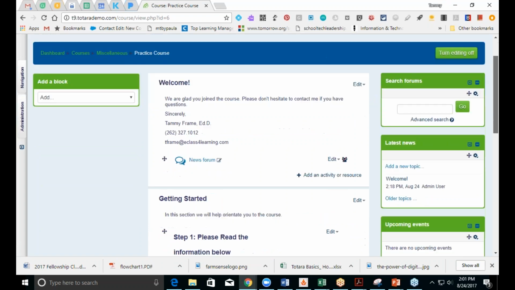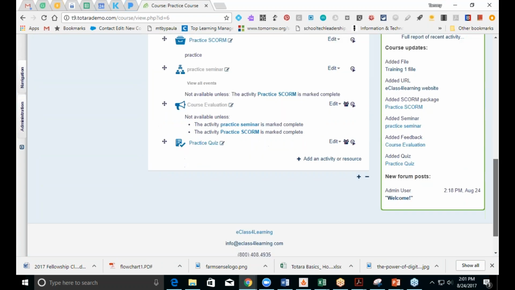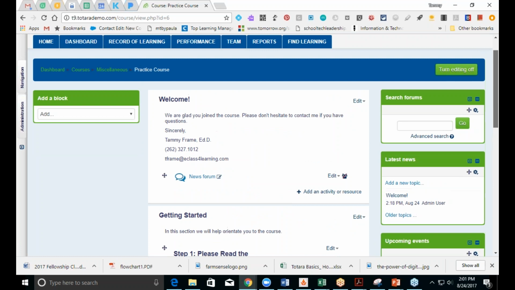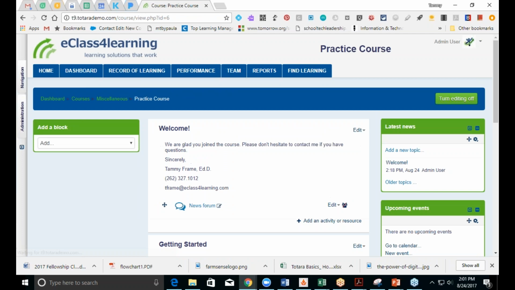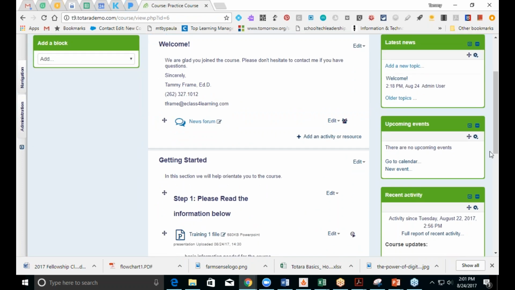Okay. The other thing that you can have is blocks along the side. Some of the default ones I have, though I don't have any discussion forums. So if I don't want this, I can delete it, and it's just asking if I'm sure I want to do that. I could have the latest news or the latest announcements block. I'll keep that. I don't have anything on the calendar, but assignments and due dates would show up there.